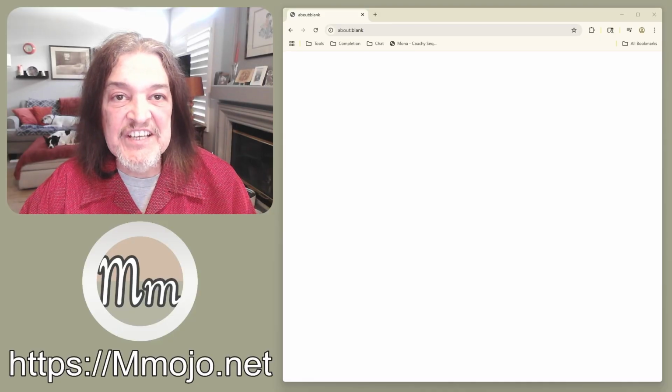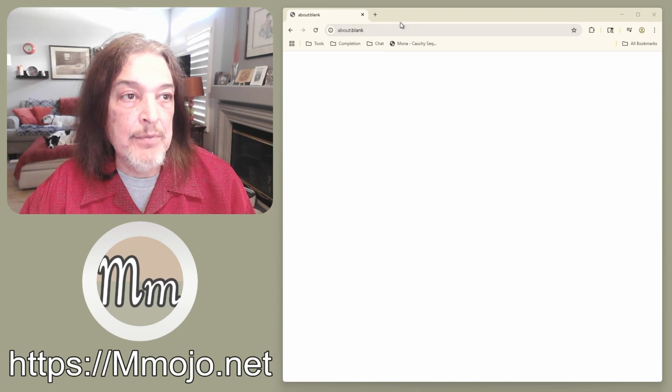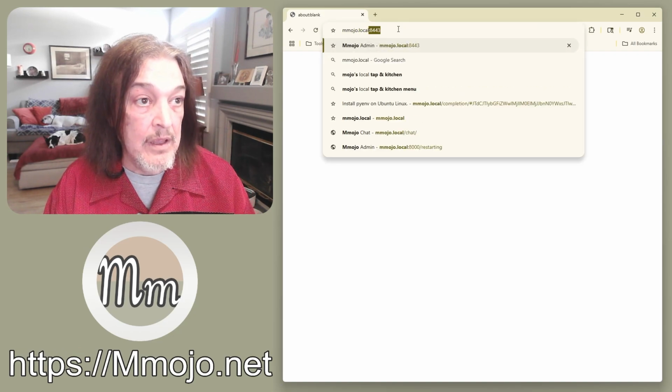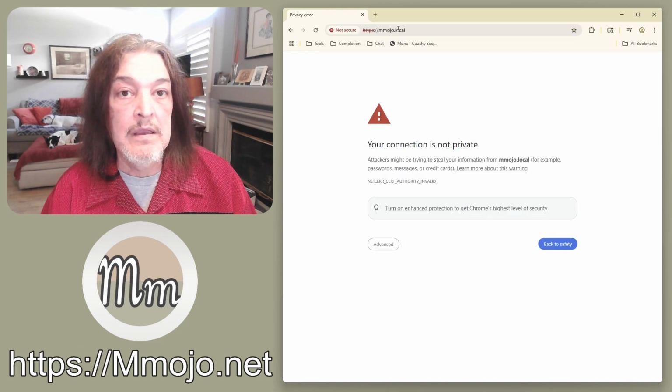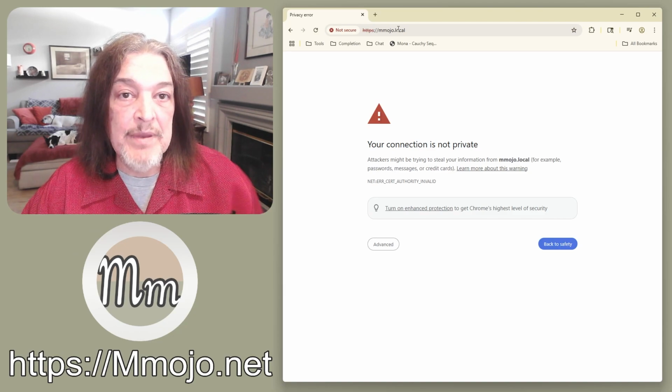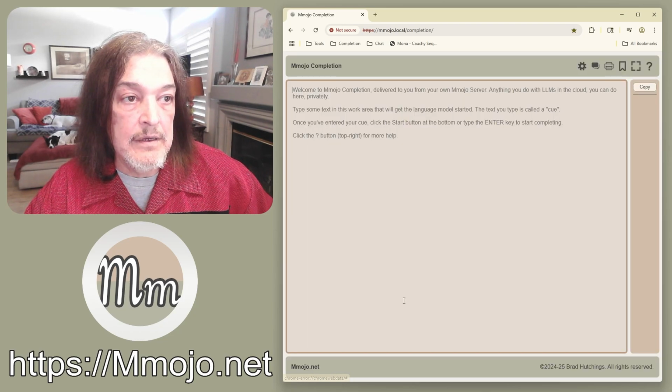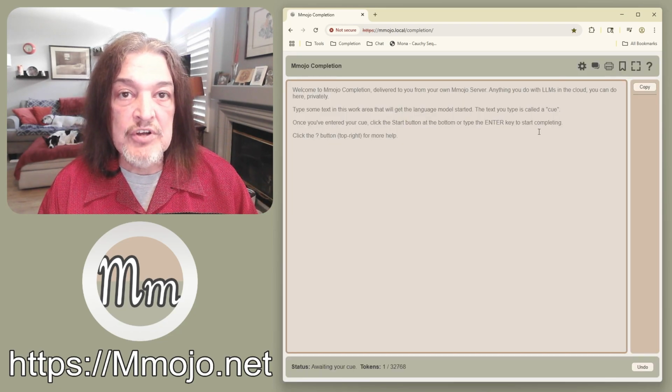Get on your PC, a tablet is okay too, and open a web browser. In the address bar, I want you to type mmojo.local. You'll be warned about the web page being unsafe. We'll fix this later. For now, if you're using Chrome, click the Advanced button, then click Proceed to mmojo.local unsafe. You're in the Mmojo completion interface.